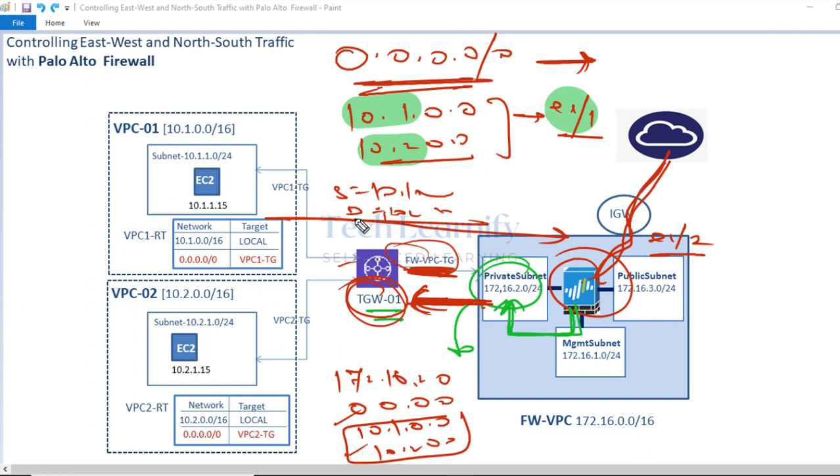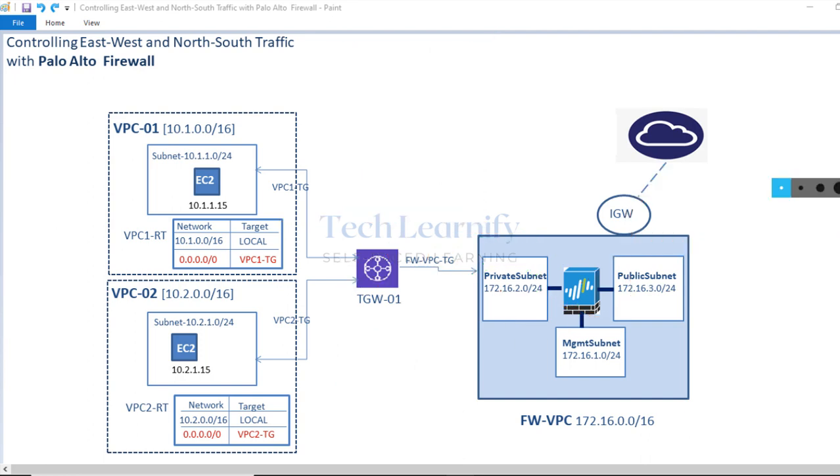How should I make that routing happen? So let's go step by step. First, the Palo Alto firewall side routing. We have successfully configured the VPC1 routing table and transit gateway routing table. For the private subnet, we didn't do anything, not required, at least for this direction. The packet has now successfully reached the Palo Alto firewall. I'm going to configure routing on the Palo Alto firewall, then I'll be back to the private subnet routing table and transit gateway routing table for return traffic, step by step.